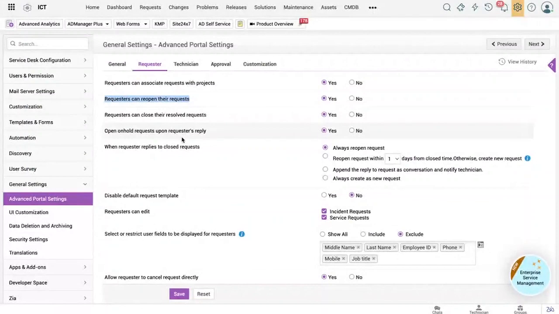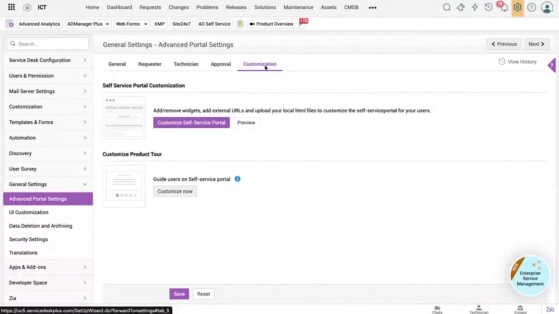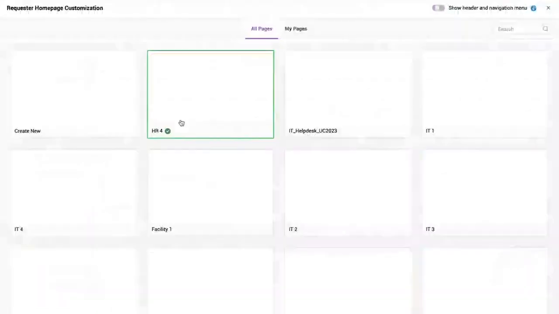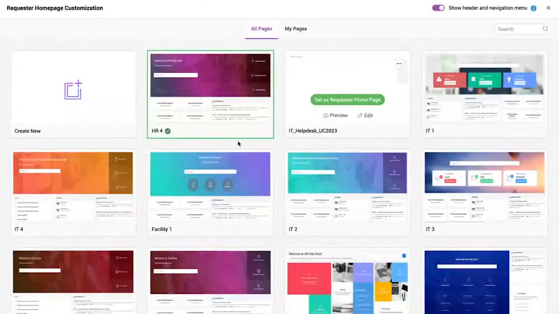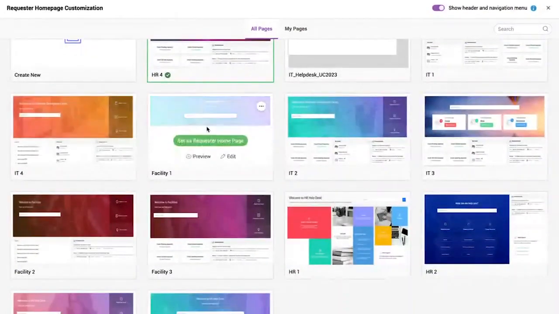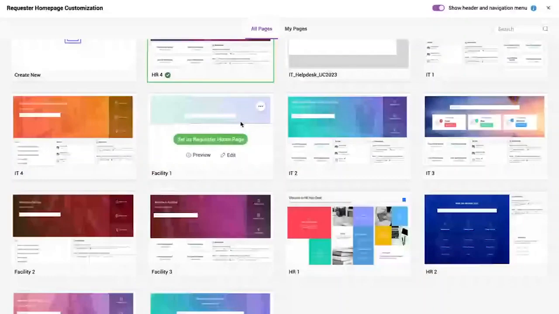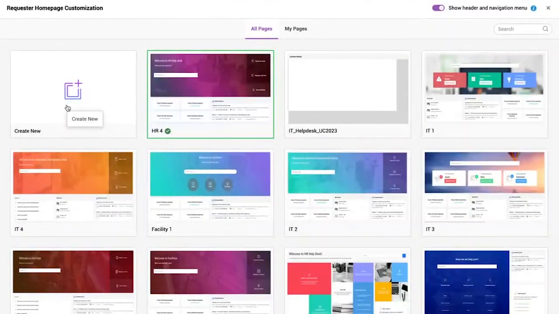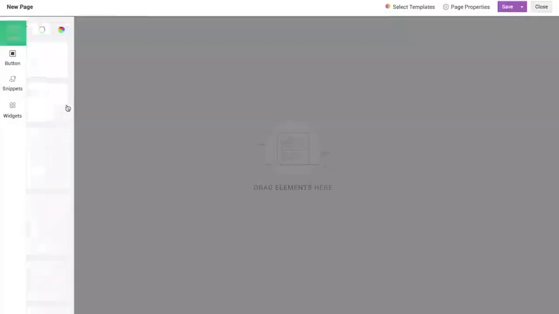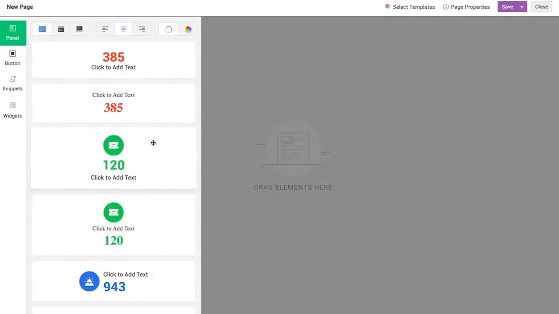Now, end of the day, the self-service portal, the portal that is shown to the user, has to be configured by the administrator. So that customization is available over here. So you can go with customizing your self-service portal. You can choose any one of the widgets available and you can directly publish them.